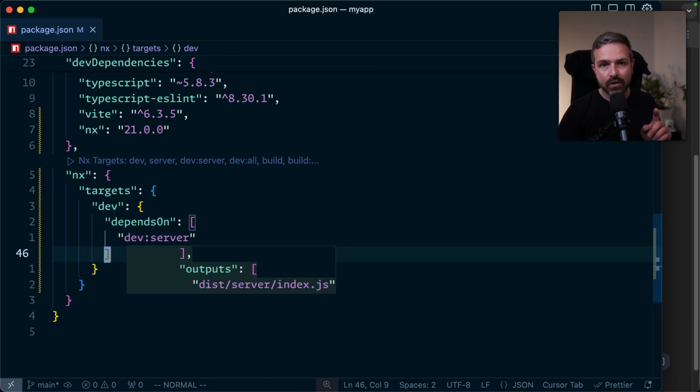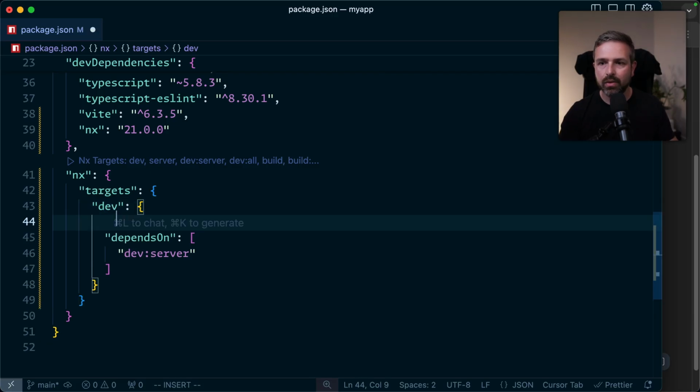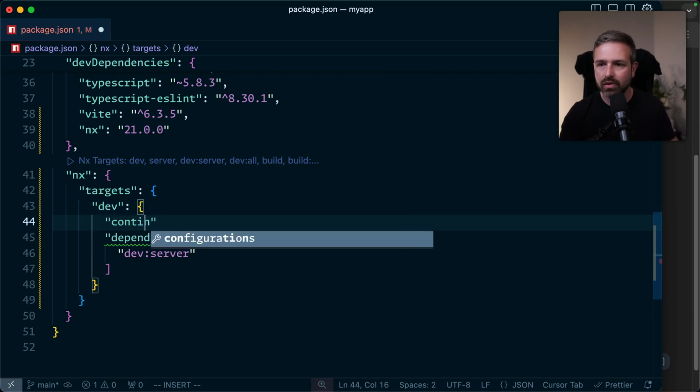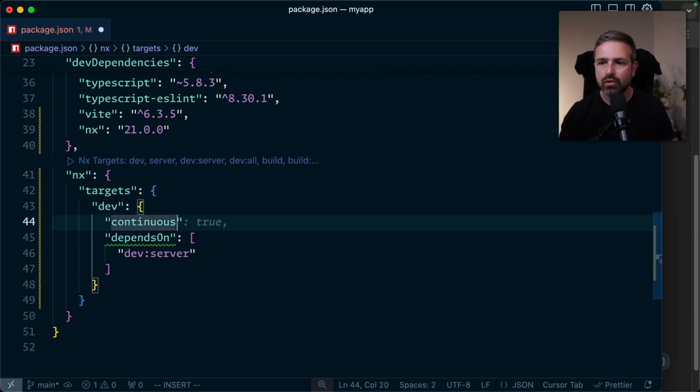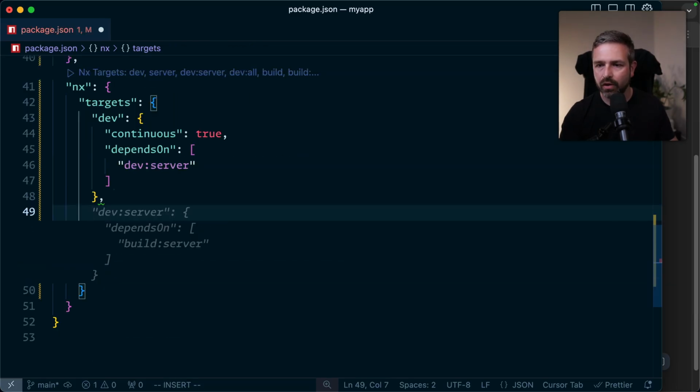Now, another thing that we need to define is to tell NX, look, this is a continuous task. This is not just a one-off build that you run, it terminates, that's it. No, this is something that keeps running. So NX treats it in a slightly different way. So for the dev task here, we already have the node. We just add continuous true. And we do the same here for the dev server.